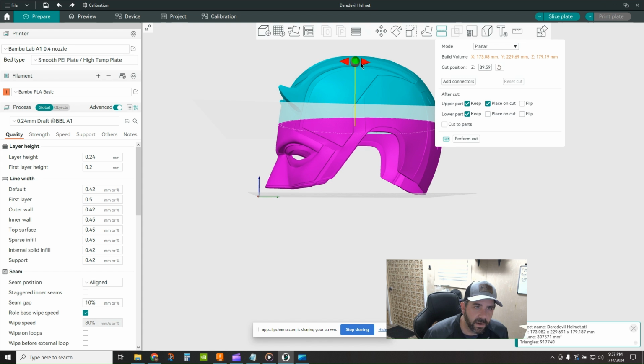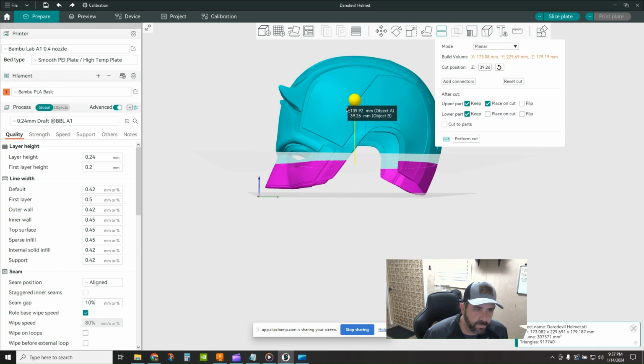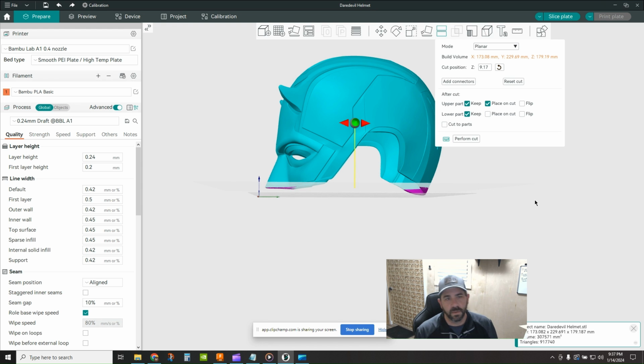So I'm going to come over here, mouse over and get the little gray or yellow ball here, and I'm going to drop this all the way down, just below the nose, and cut this tail off, maybe just a little bit higher. Right there is perfect. Now here it asks, do I want to keep the upper part? Do I want to keep the lower part, or both? I don't want to keep the lower part, so I'm going to uncheck that and say perform cut.